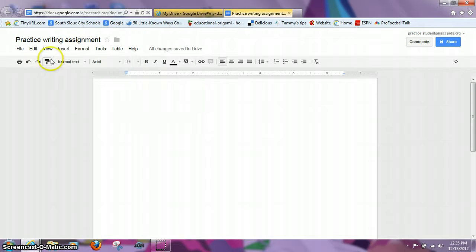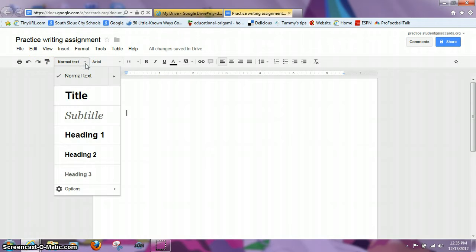You'll also notice these features are down here. Here's your undo, there's your redo, there's the paint format, normal text if you want to change the style. You can change the style, and this is really cool because you can have a heading, or you can change it so it applies just to the first one. You can also go down to options. There's so many awesome things you can just try out.